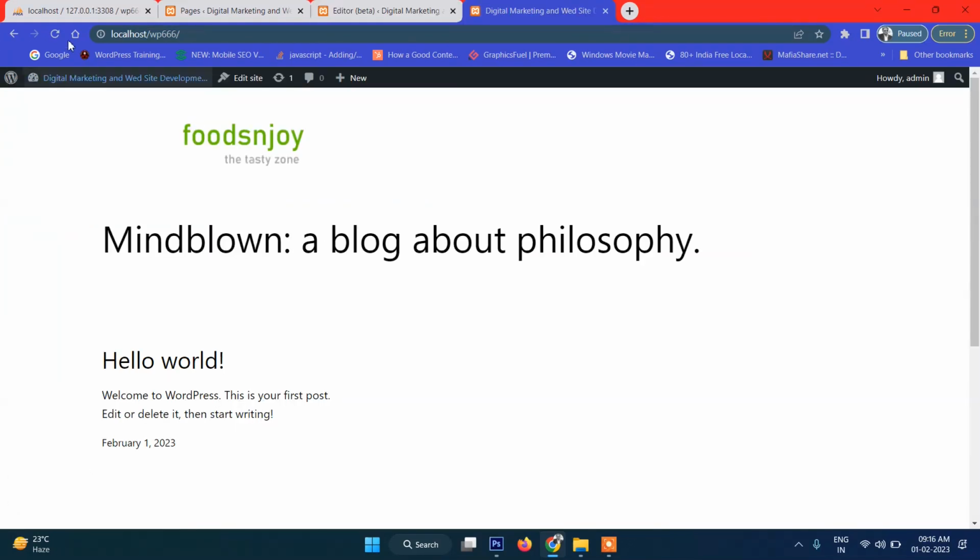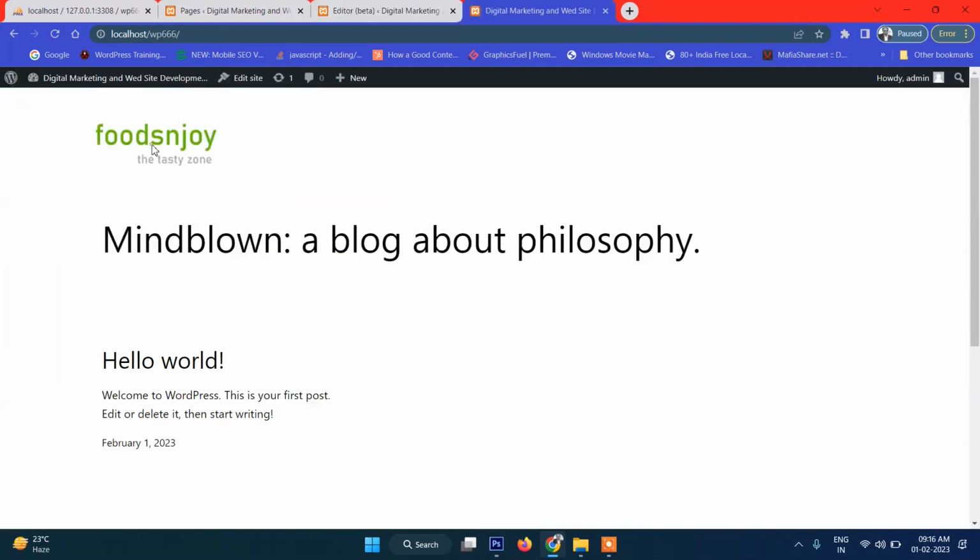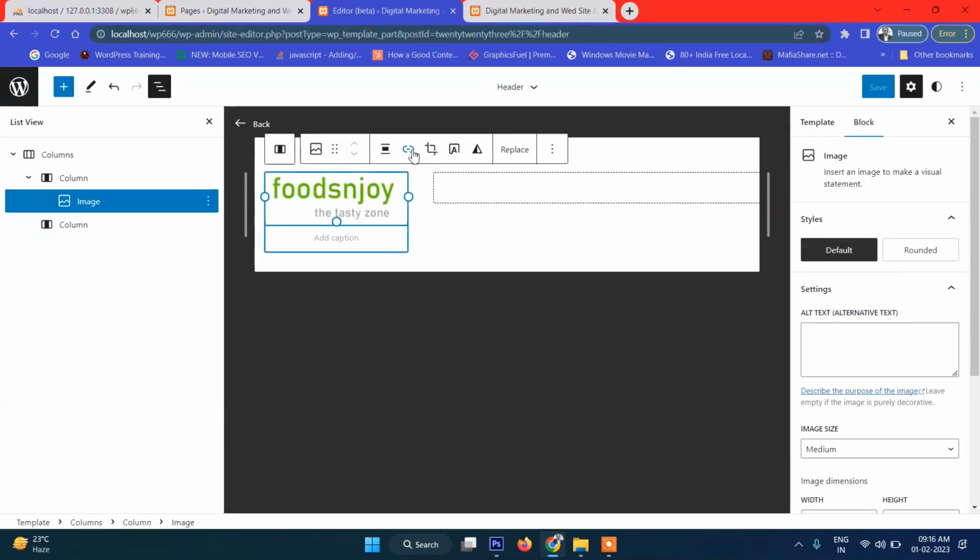We are editing this header section. Yeah, now it's fine. So this is our logo here. If you want to put a link, normally what happens is when the user clicks on the logo, they are taken to the home page. So we will just put this as a hyperlink, so when the user clicks, it will reach that place.